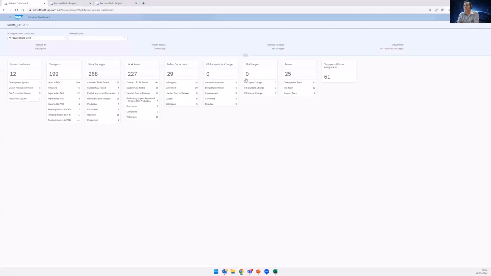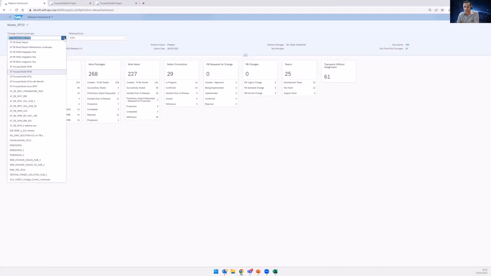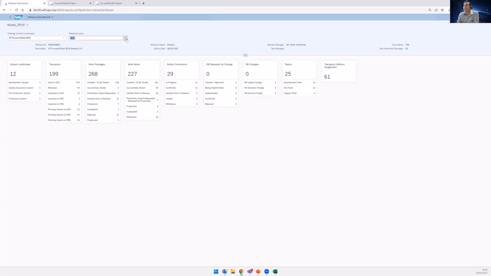Right, we launch the release dashboard. And here you can see I have already created a variant. You can choose the change control landscape that you're working with and the associated release cycle. So let us take a prepare release cycle, prepare phase, and this already provides you the information of the release ID, the description, the release status, the go live state, the go live date, the release manager, the test manager, and the number of documents which are hyperlinked, which means if you click this, it gives you the total number of documents, the test plans, and the test packages.